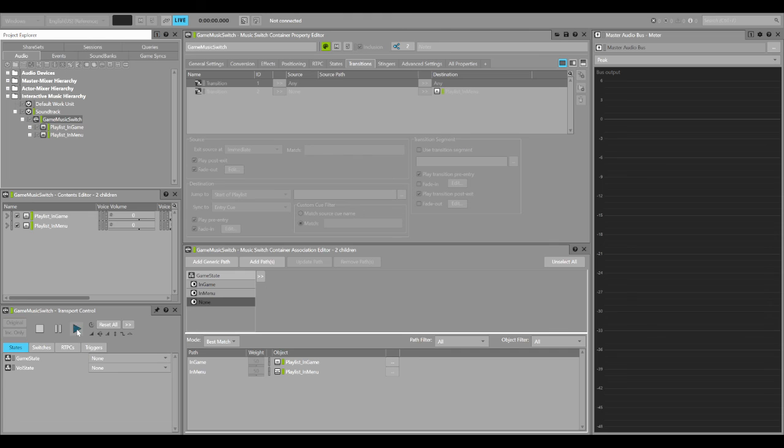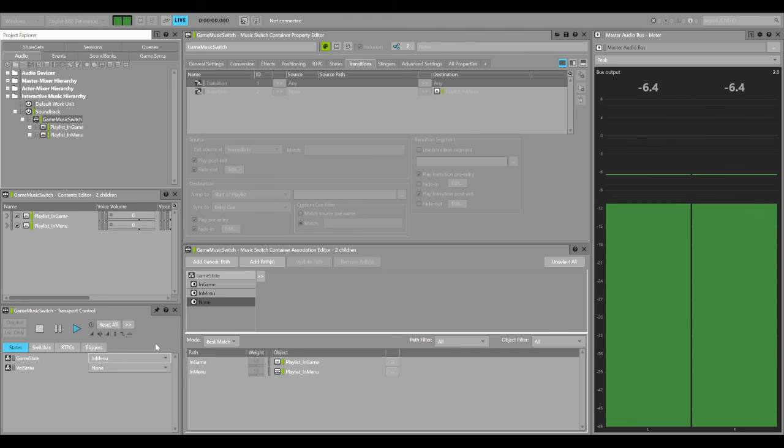We'll start at none and hit play. Go to the menu. Once you select what you want to do in the menu, for instance, starting the game, we have a nice crossfade and the music plays. And this will play infinitely until the game state changes.